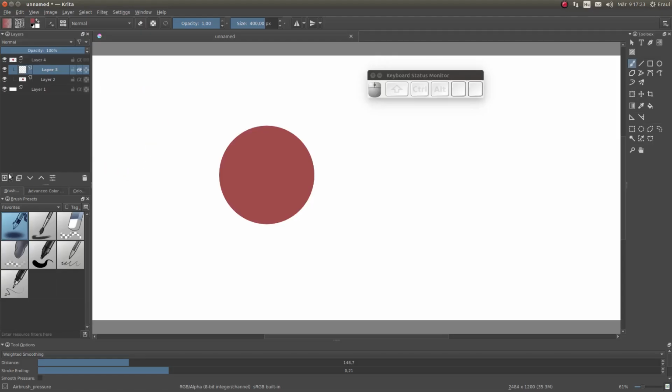We start with a red circle. Let's create a new layer and set it to multiply. I will use the same red as the base layer and draw it on the original circle. This results in a darker color. I will use this darker color as a shading color in my palette.